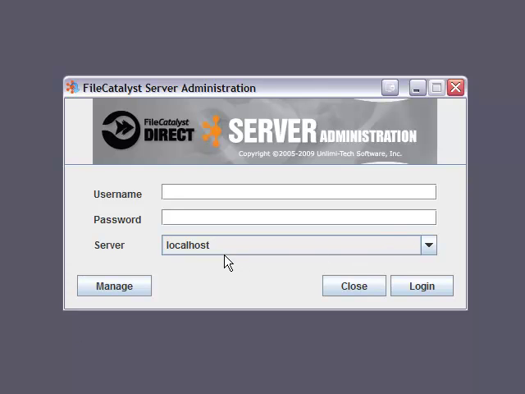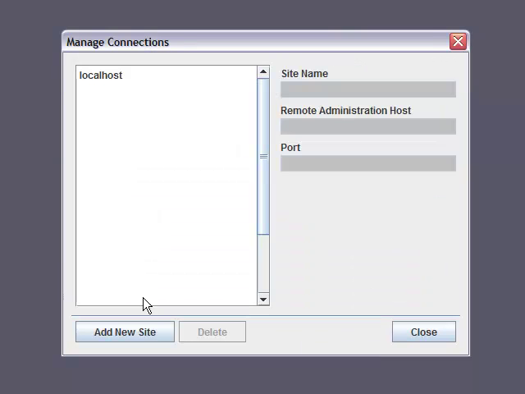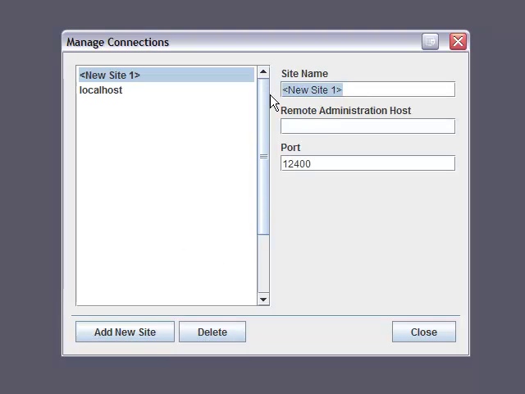Click the Manage button, then Add a new site. Name the site whatever you like, though of course it's a good idea to make it easy to remember. Next, enter the hostname, which is either an IP or a domain name. Our FileCatalyst server is using the default port, so we'll leave that, and then click Close.